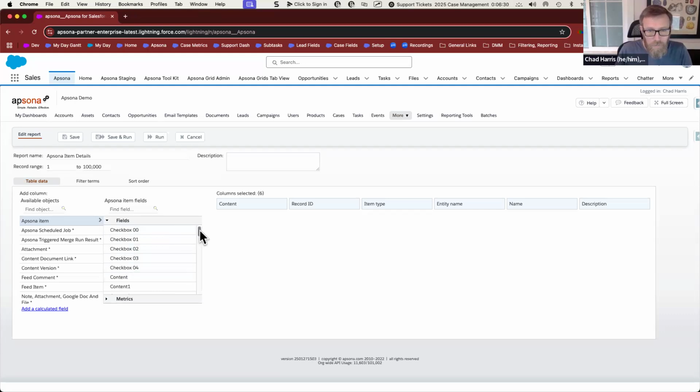content. So we have a bunch of checkboxes. We've got a bunch of contents. We've got date fields, a bunch of different stuff. Don't worry about those. The fields that I've got on here, I think, are the ones that you would really need to properly assess where a field is being referenced in Apsona.